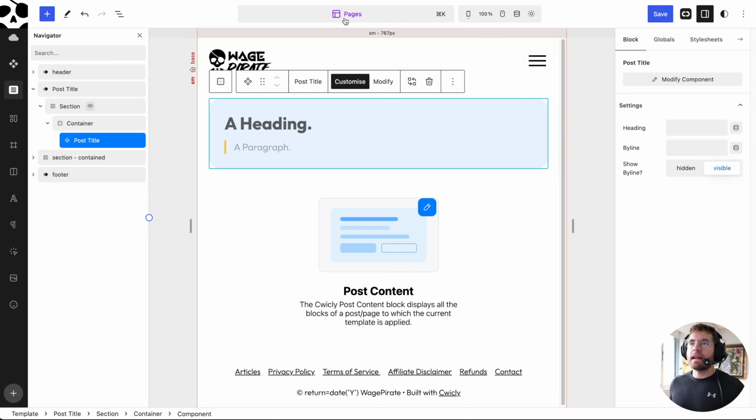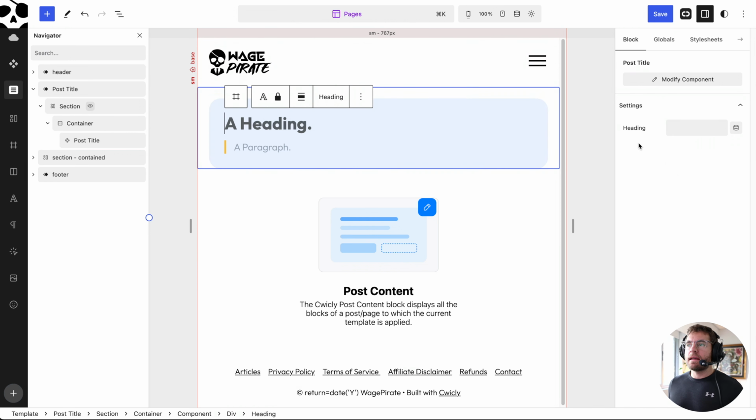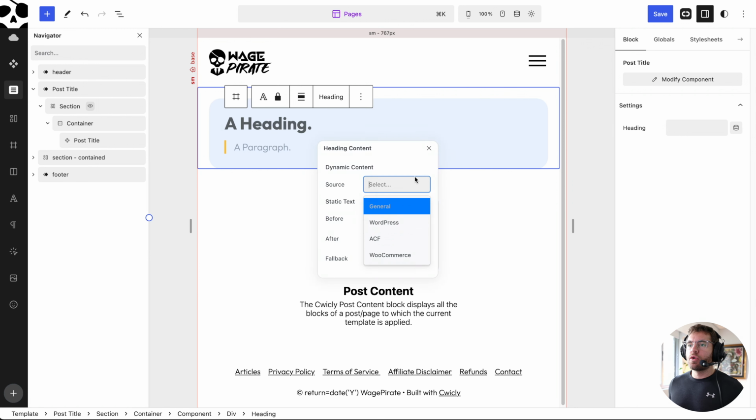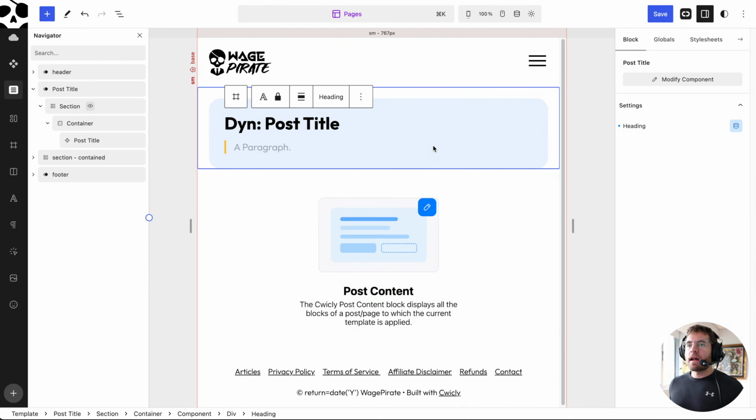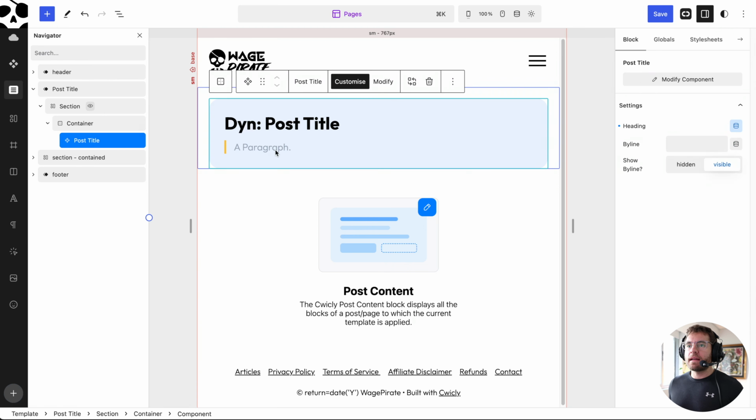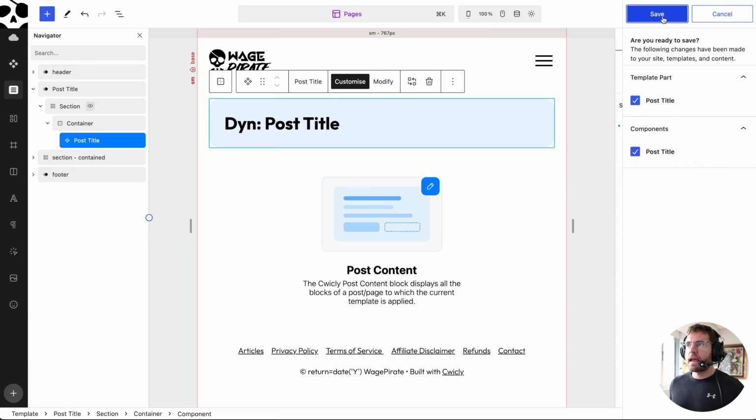So I'm currently editing my pages template. For this, I know that my heading here, I want to map that to the current WordPress item. So whatever page that I'm looking at, I want to output the post's title like that. And I don't want to output the byline text on a page. So I'm going to set that to hidden. I'll click save and save.